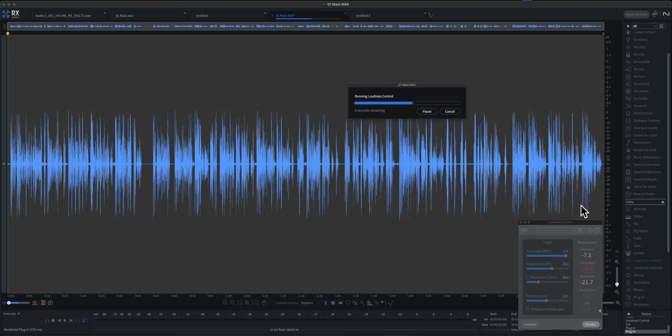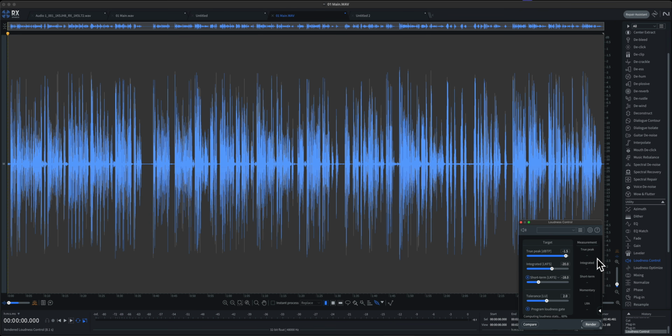Now, once we render that, of course, we'll have less true peak headroom. We still have 2.4 dB of true peak headroom. Now, let me explain why that's important. Also, incidentally, we are now at minus 20 LUFS, so we're doing great here. All right, 2.4 dB of true peak headroom.